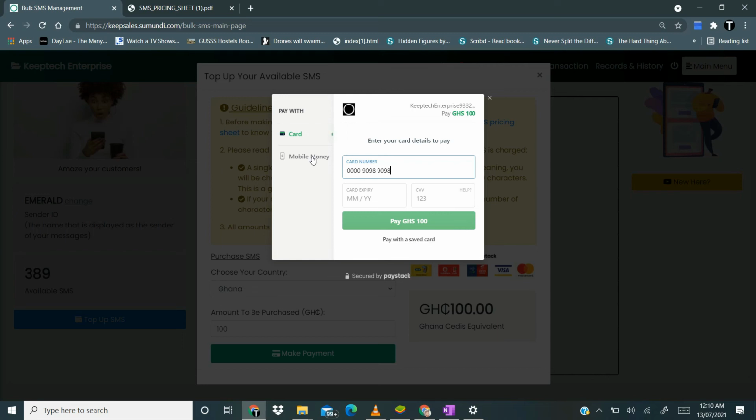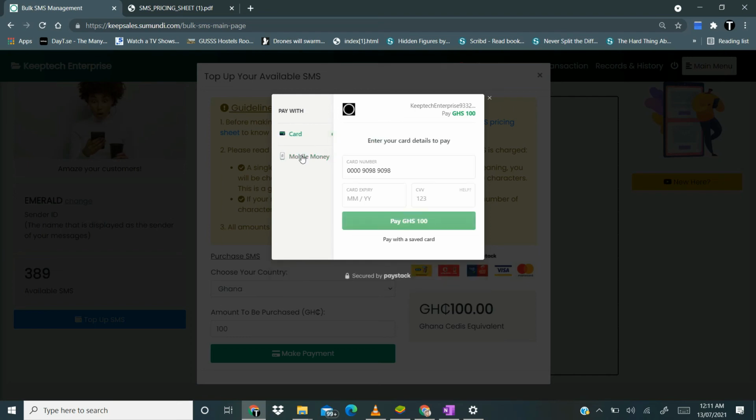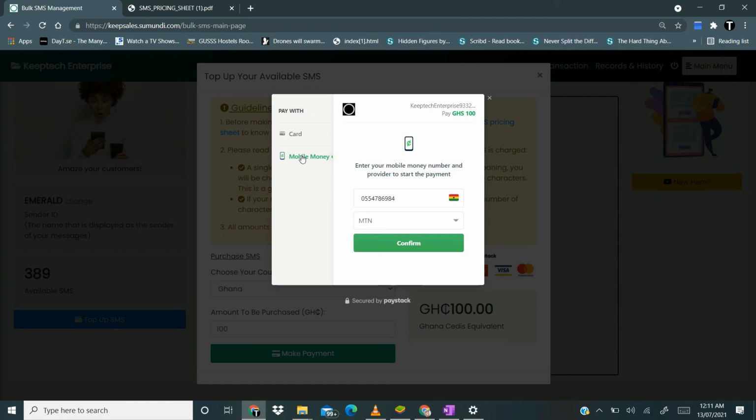But if you are using mobile money, you have to enter it the way you see it over there. So let's say my number is this. Make sure it's a correct number. If you are paying via card, make sure the card number is correct. If you are paying via mobile money, make sure the mobile money number is correct. Then you choose the network that you are going to use to make the payment. Once that is done, you click on confirm.